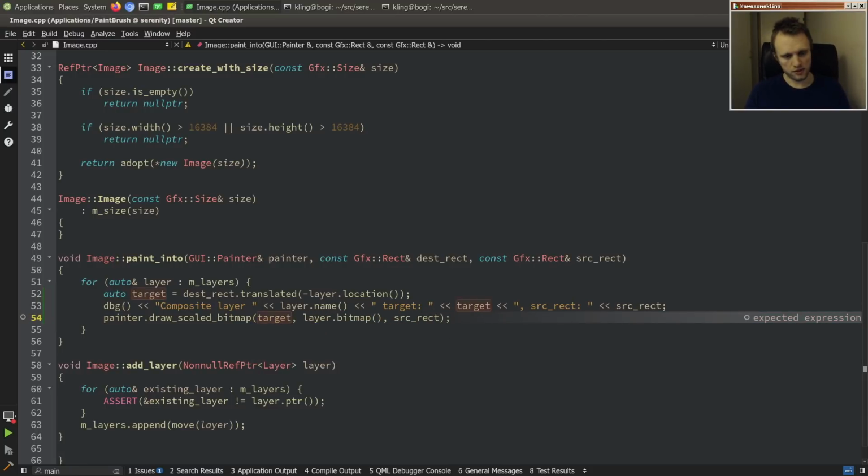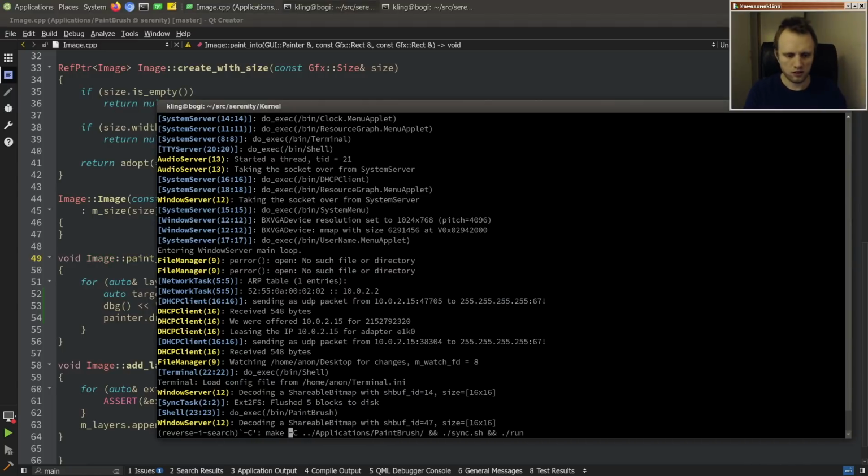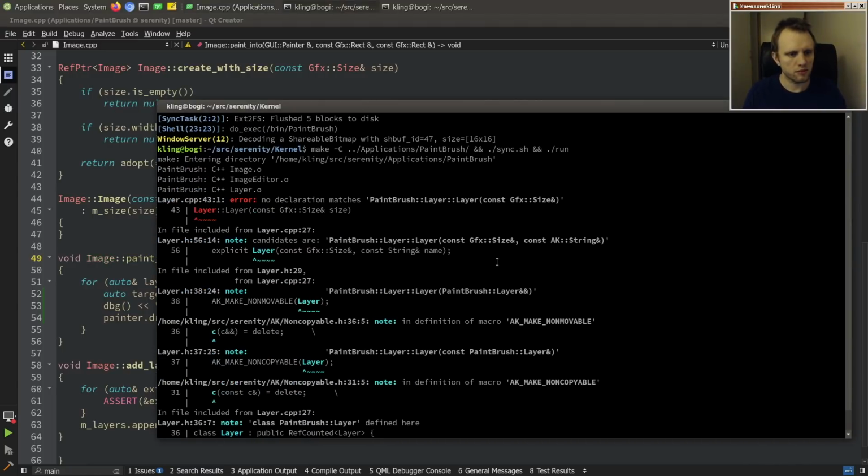Let's see, what is it that we're actually trying to do here? This source rect here refers to an area of the bitmap. And here it's an area of the image. So my source rect needs to be a bit different too. And it needs to be intersected with something. Okay, I just need to see some numbers so I can go from there.